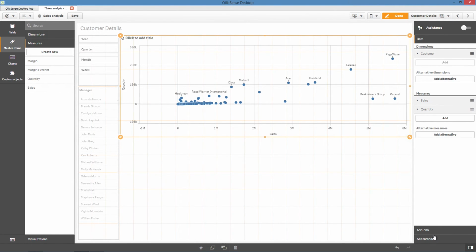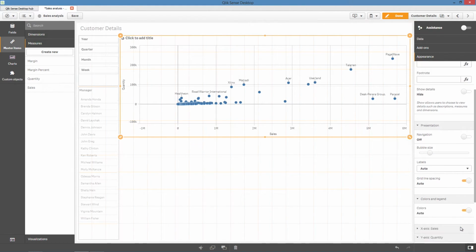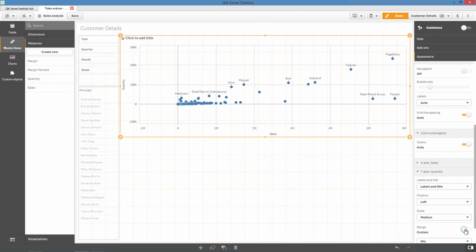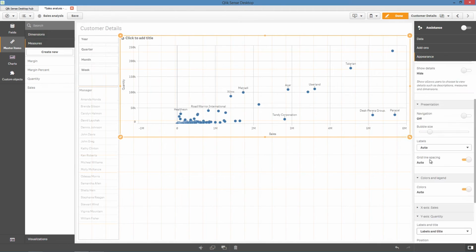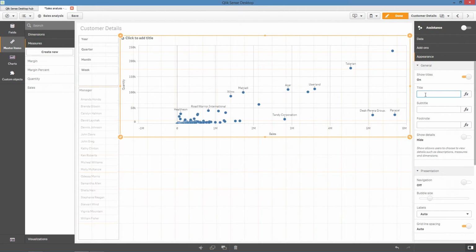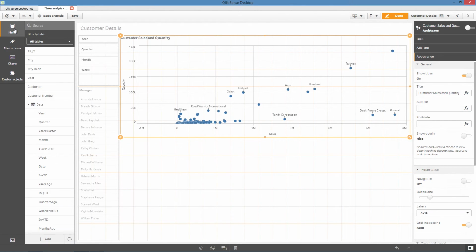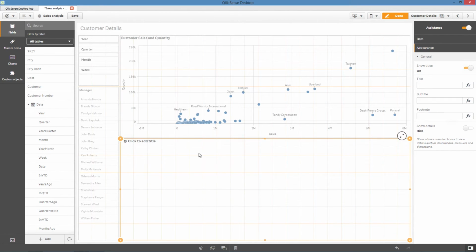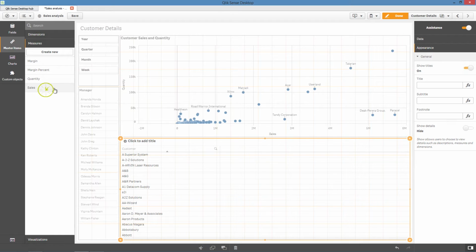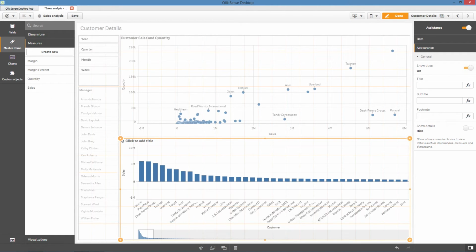In the Appearance section, in the Y-axis tab, set Range to Custom and exclude the negative part of the axes. Then give the visualization a title such as Customer Sales and Quantity. From Fields, drag the Customer field into the sheet. Next, from Master Items, drag onto the Customer field the following measures: sales, quantity, and margin %.